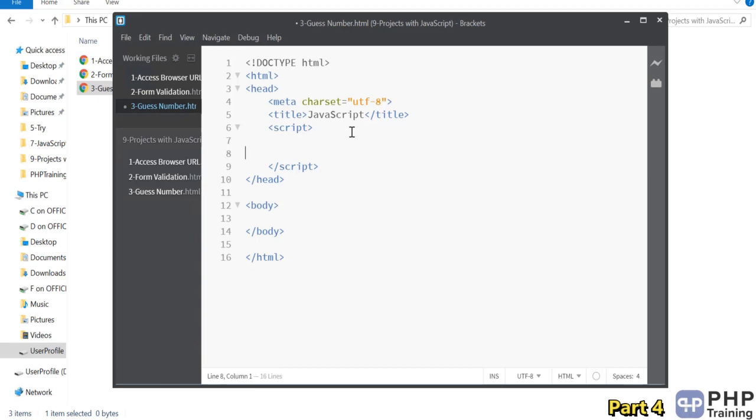Okay, so what we're going to do is, first we're going to have two variables. We have the message that we want to display, and we have the answer here. The user has to guess this answer. That's number 5.